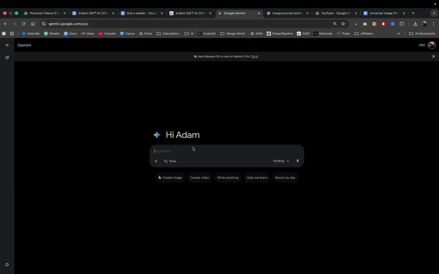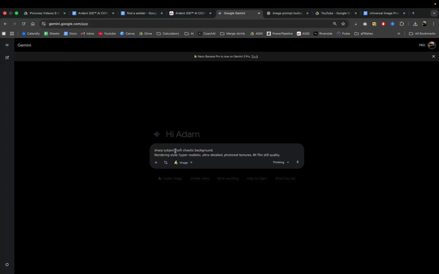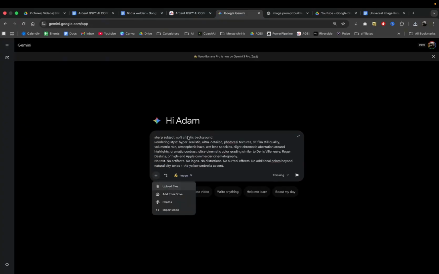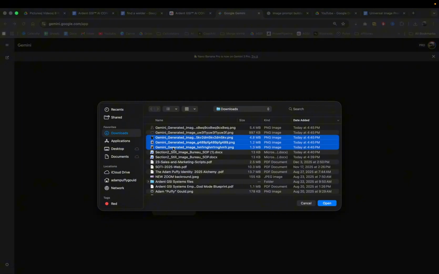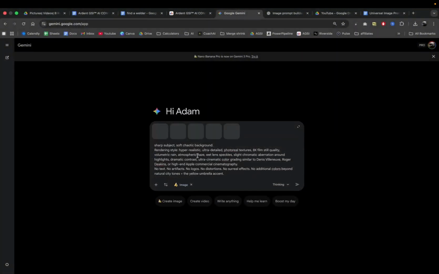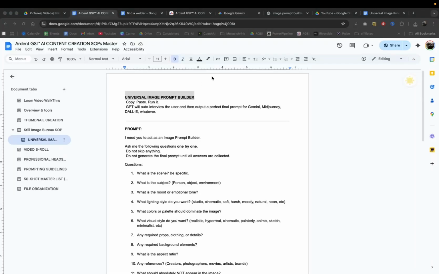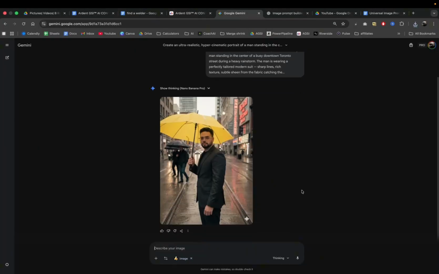Okay, so now create image. I'm going to paste that. I'm going to upload files. I'll give it the same files. Sometimes it's a good idea to give it more references. Sometimes it's not, to be honest. And then let it do its thing. I'm just going to pause this. So, boom. Look, that's pretty surreal.